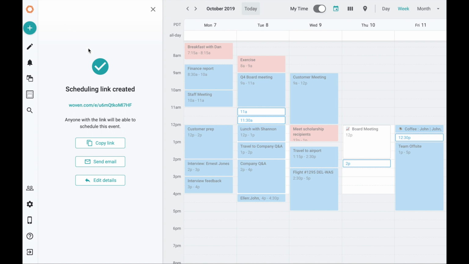If not, you can share the link with them, and they'll be able to schedule just like with all the other Woven scheduling links. This link, however, will only work for a single event. After the event is scheduled, it will redirect to the scheduled event for the participants.